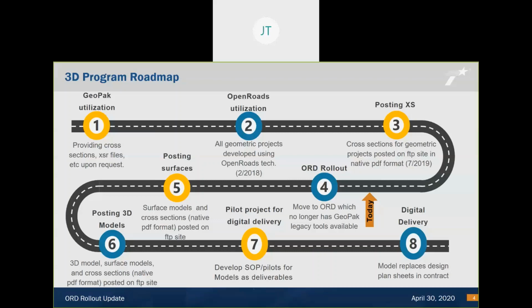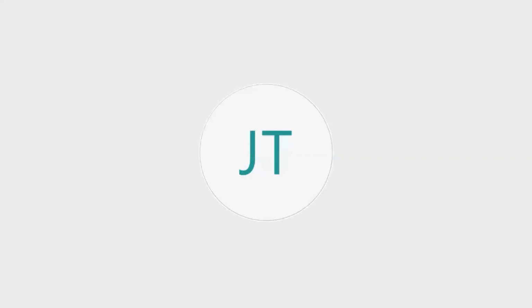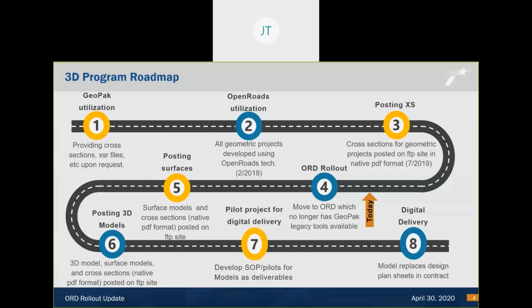Now, the question has been asked about shelf projects produced in GeoPack and how we would address change orders. We will still have the ability to install a version of the current software on machines if the need arises during a project's lifecycle. This also holds true for projects being developed in the current version of Open Roads technology. The version we have now is not a direct transfer to ORD. I'll cover more about the specifics of the rollout on the next slide.